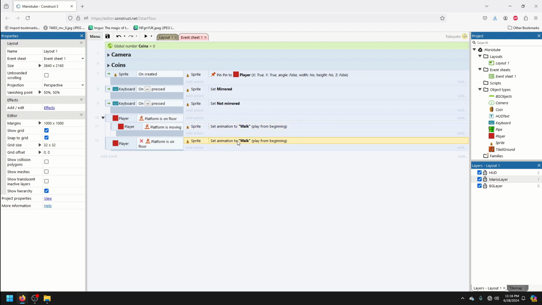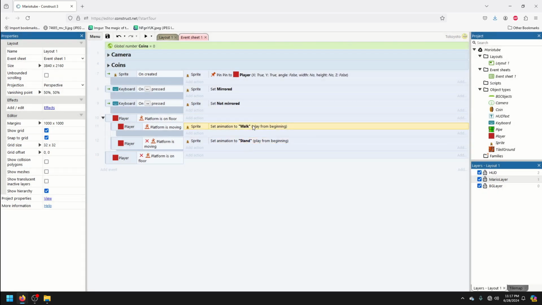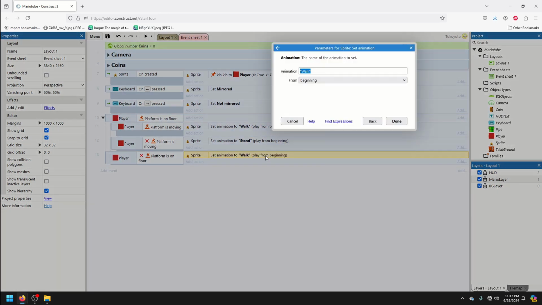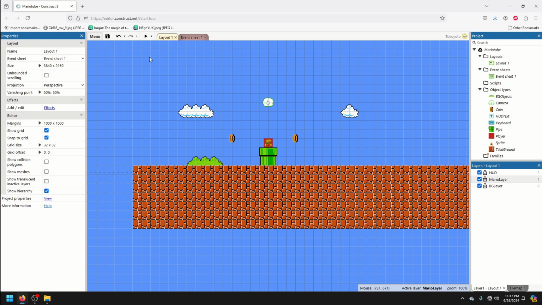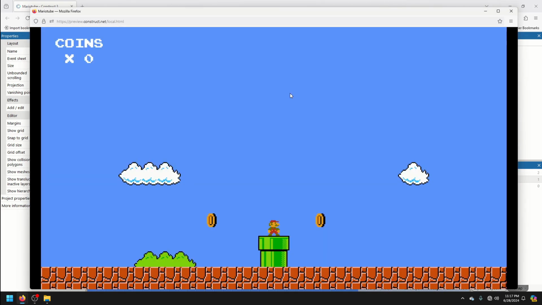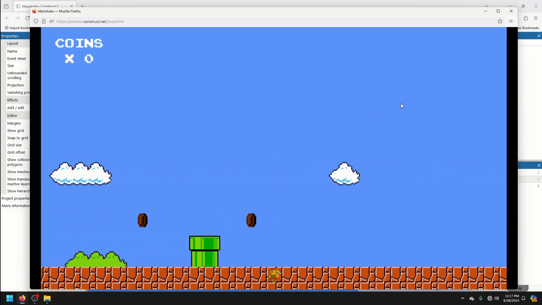And if the player is not moving, invert that, we're going to set the animation to stand. And if the player is not on the floor at all, or in the air, we set the animation to jump. Now, some games have separate animations between jumping and falling. Mario did not. Now, you see, I screwed up here somewhere, and we're going to have to figure out where.